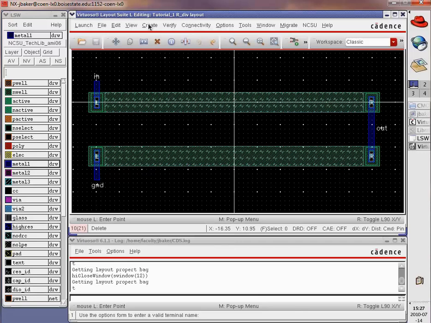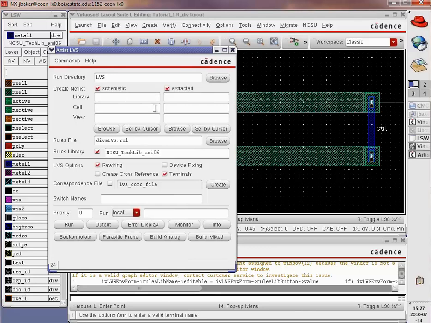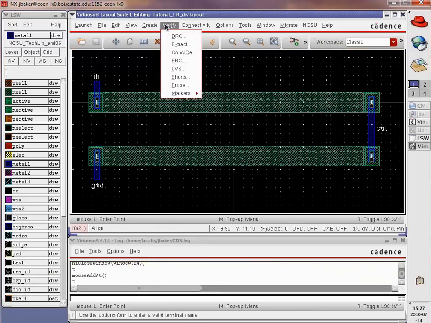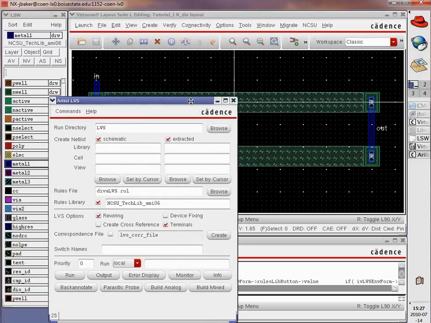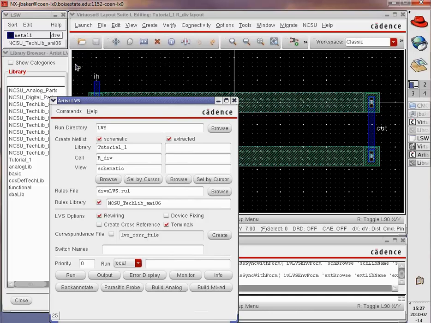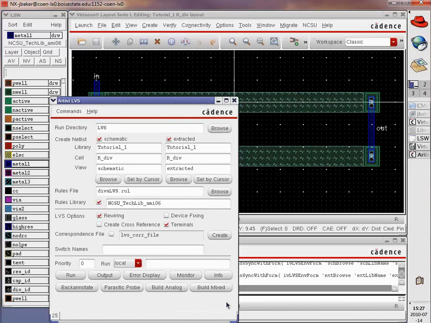We're going to do our LVS right now. Verify layout versus schematic. I don't want to type all that in. Let's see, verify LVS. Let's see if I can browse quickly to it. Tutorial 1, RDev, schematic. We'll close and let's browse over here. Tutorial 1, RDev. Extracted is what you compare it to. You don't compare it to the layout. You compare it to the extracted. Close. OK. Run. It's running.